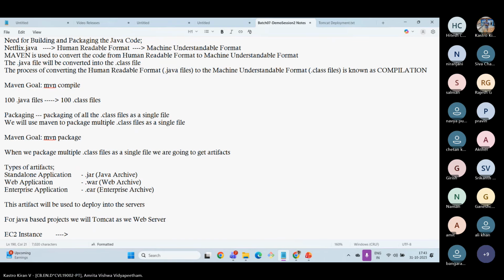And then inside that EC2 instance, we are going to set up Tomcat. Once we set up Tomcat, we are going to take the WAR file and do the deployment. Okay, deployment of WAR file. That's what exactly we are going to do in some time. Okay, so that is how we can use Maven. In a simple way, this is how we can use Maven.